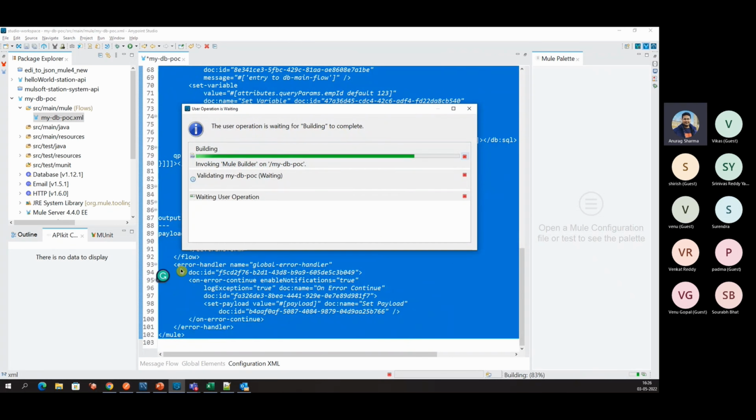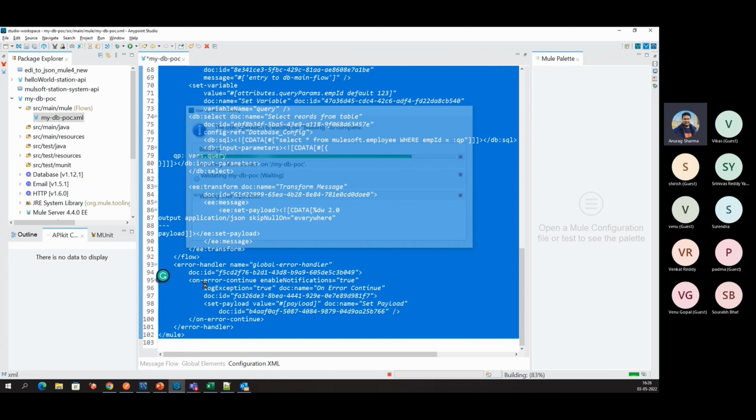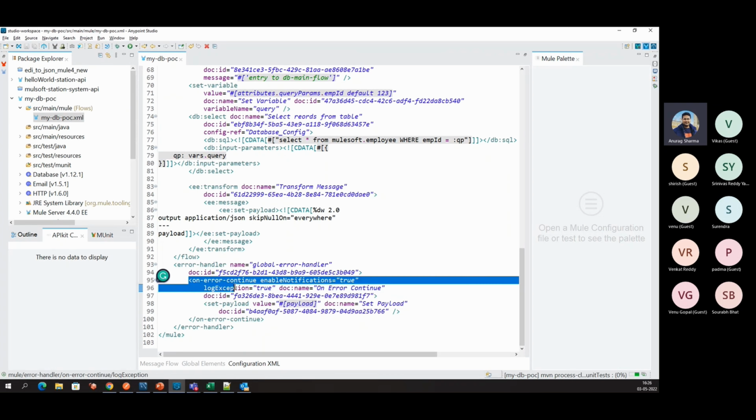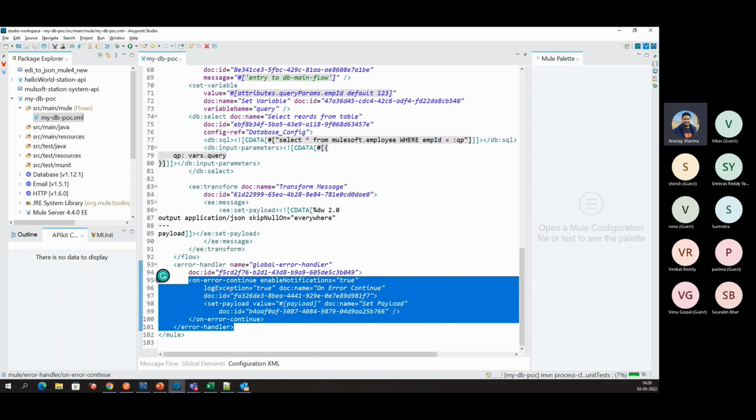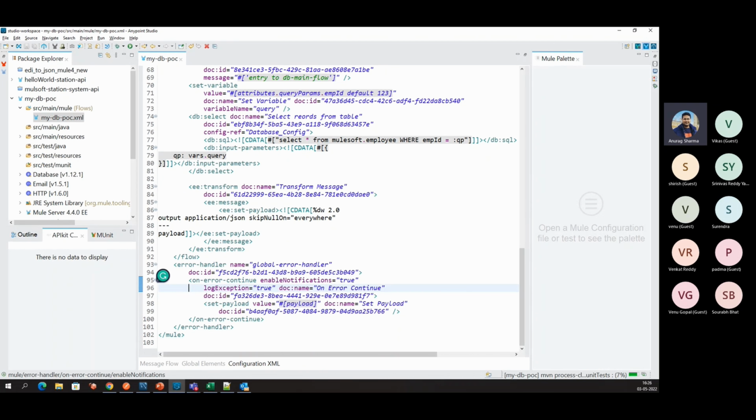So here, in the error handler configuration, you can see its name and its document ID. Then inside that we have on-error-continue, with everything inside. So it looks like this in the configuration XML. Okay, so what are the steps we follow?